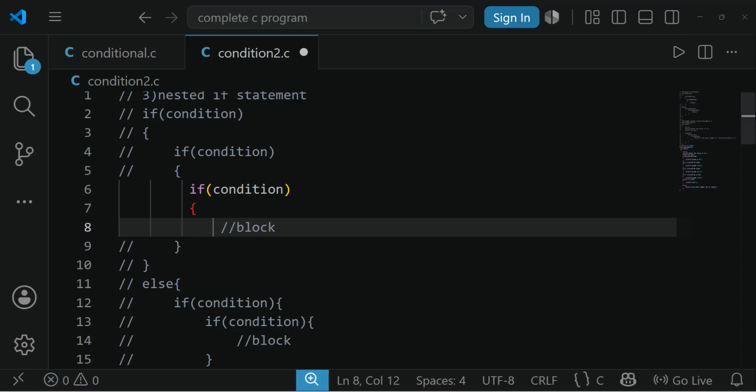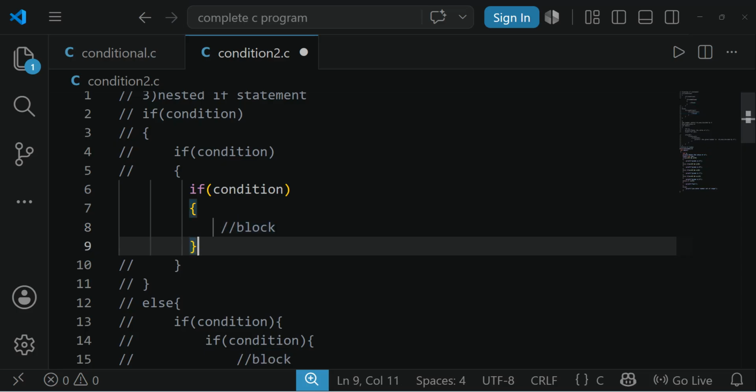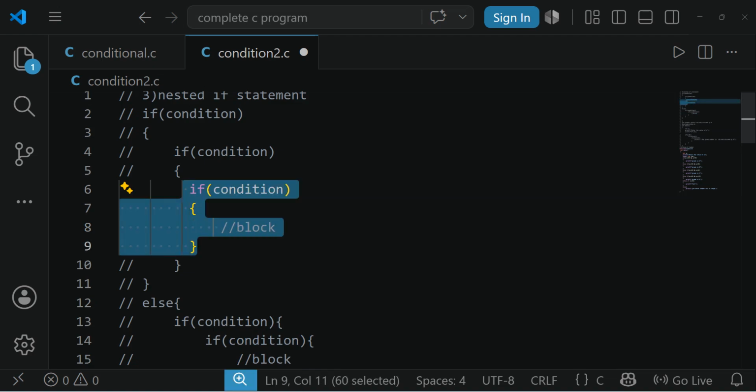After this I have kept the block. Let me comment this out. You have to keep the comments, otherwise the main program might not run.